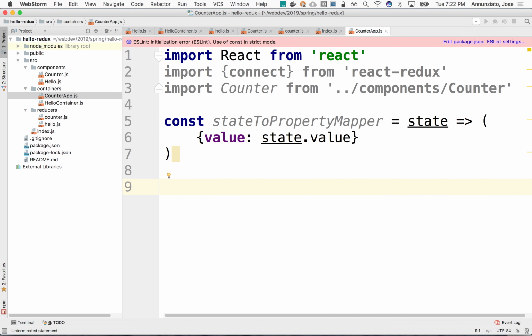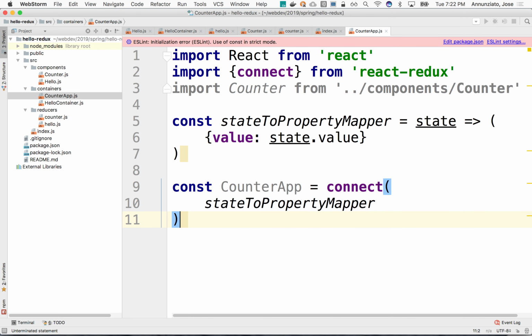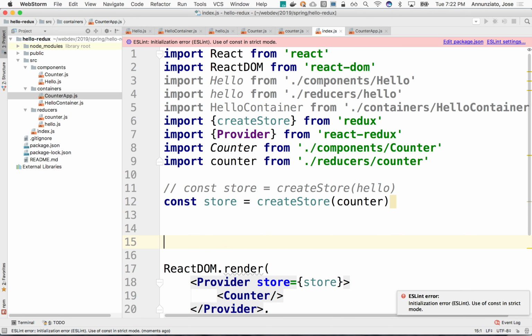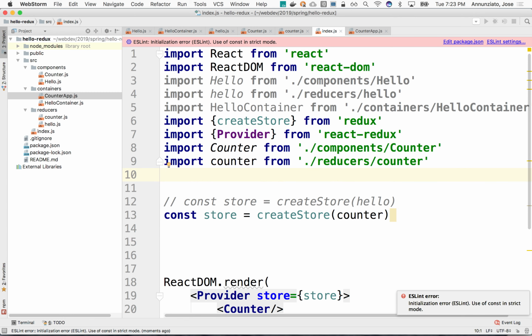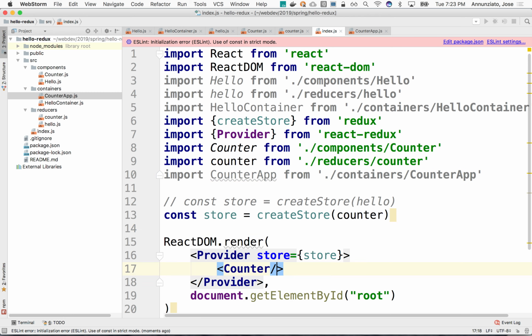Right? And then now we can connect. We can do const counterApp, which is going to be the result of calling connect, passing the state to property mapper, and then connecting to the counter. All right? So let's grab that counterApp from the containers, counter app, there it is. And then just generate it here. Right, so this is counter app.